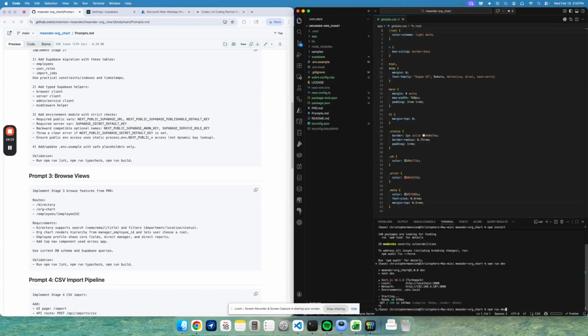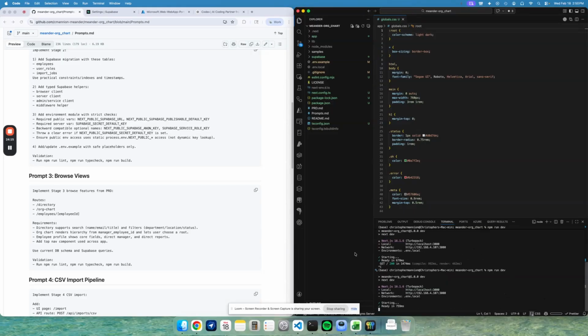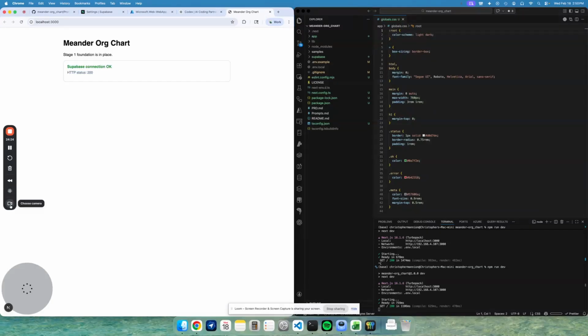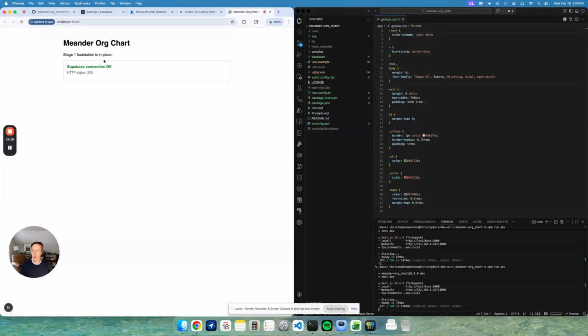And if we run development again, all I did is press the up arrow. That just repeats the previous terminal command. You can see that everything is working again. I can have my camera back. Okay, so the org chart is fully working. Everything's set up, ready to go.